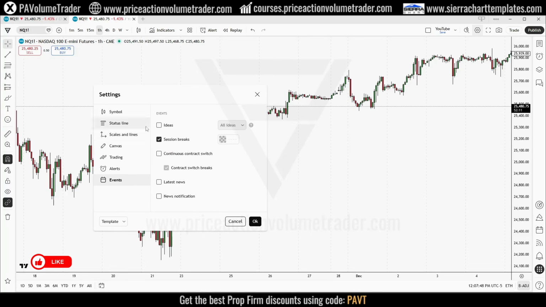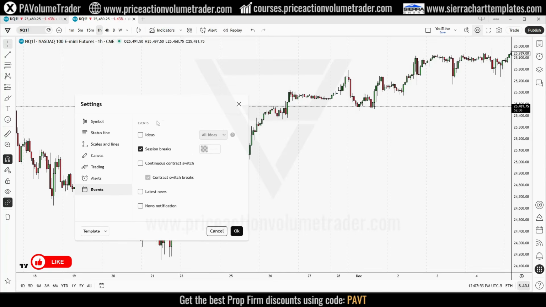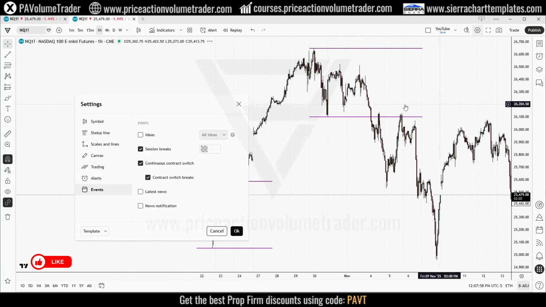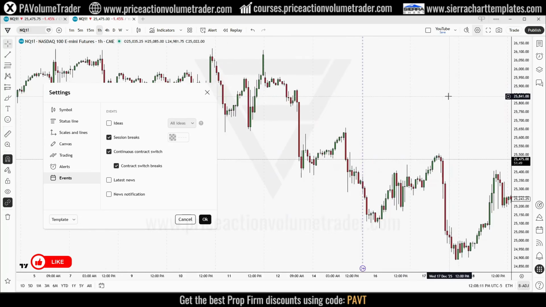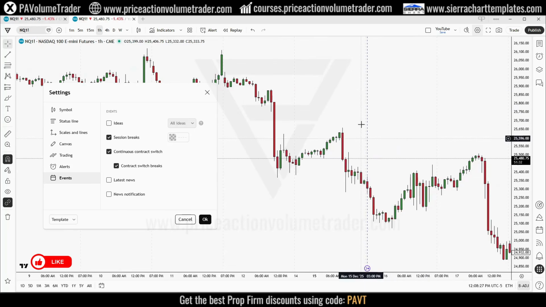And then the events panel. The events panel, if I mark off continuous contract switch on futures, for example, to December, you can see I'm going to get this purple marker, which is going to show me that this was the moment that we switched, that the December contract expired and we started on the March contract. And you're going to see this as a vertical line on the chart over here.